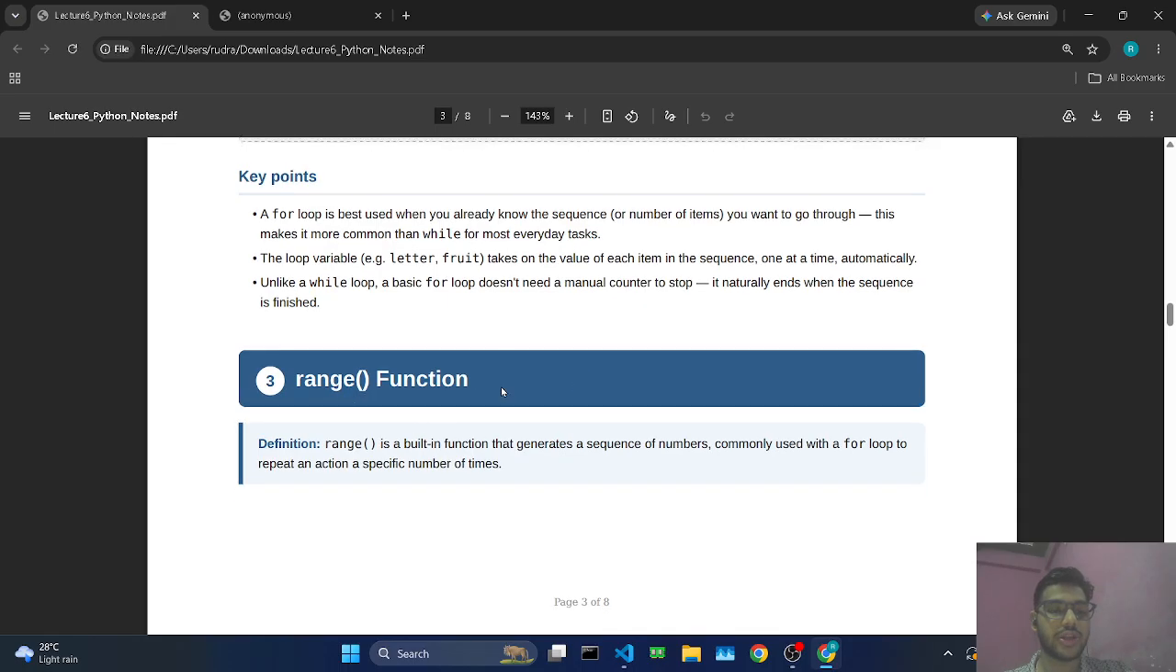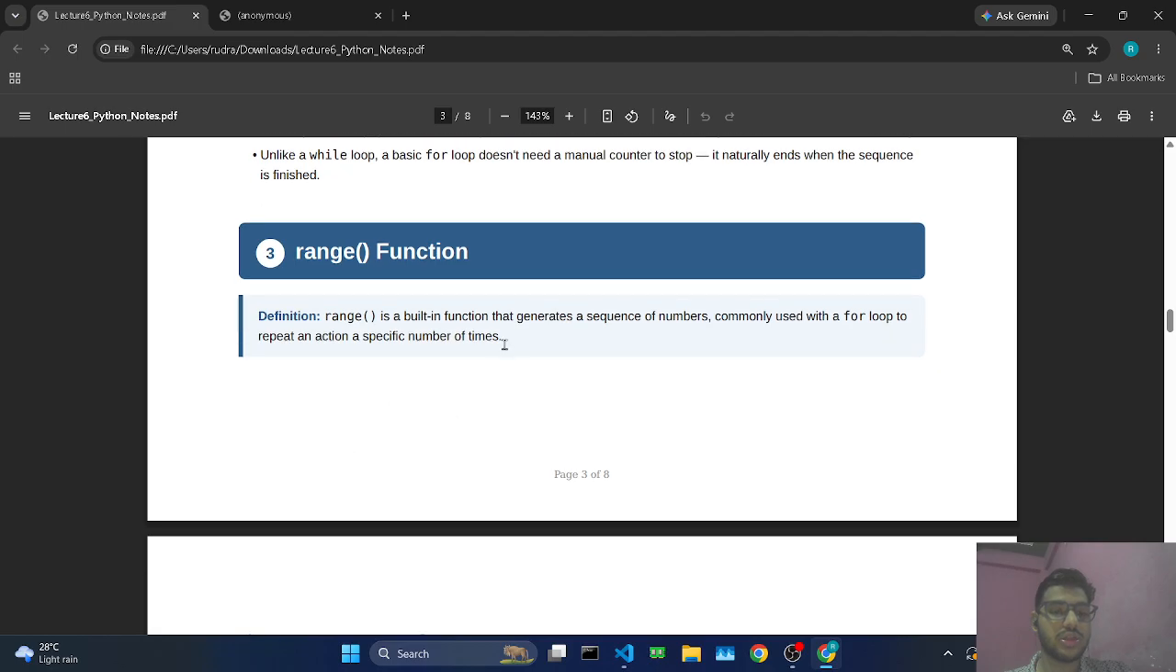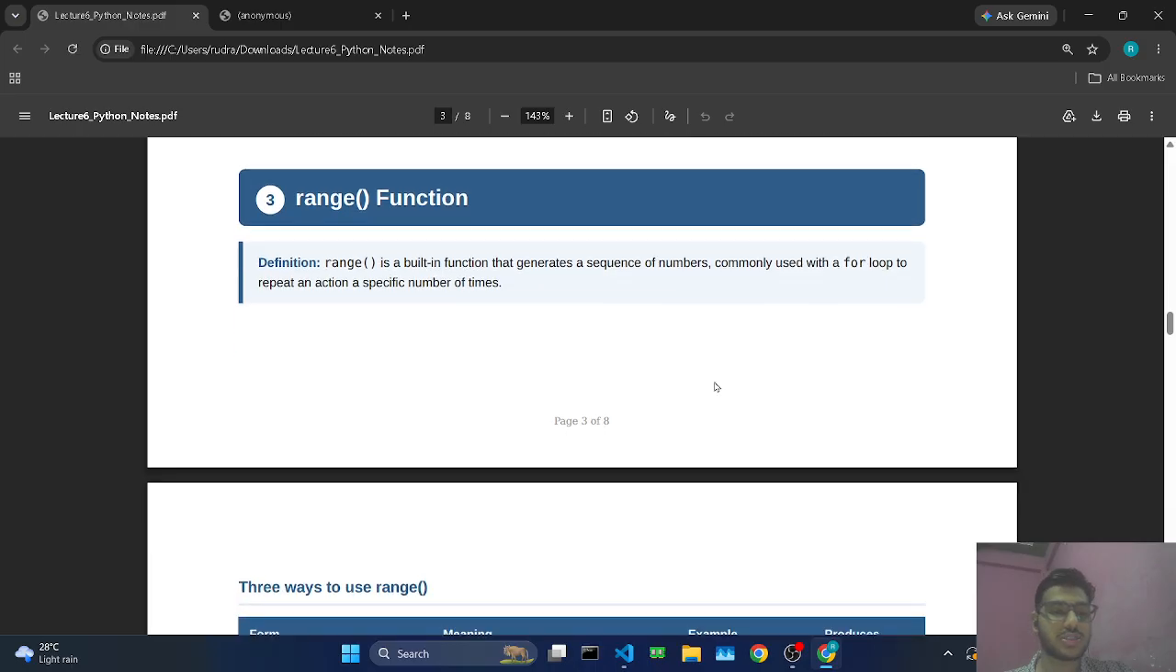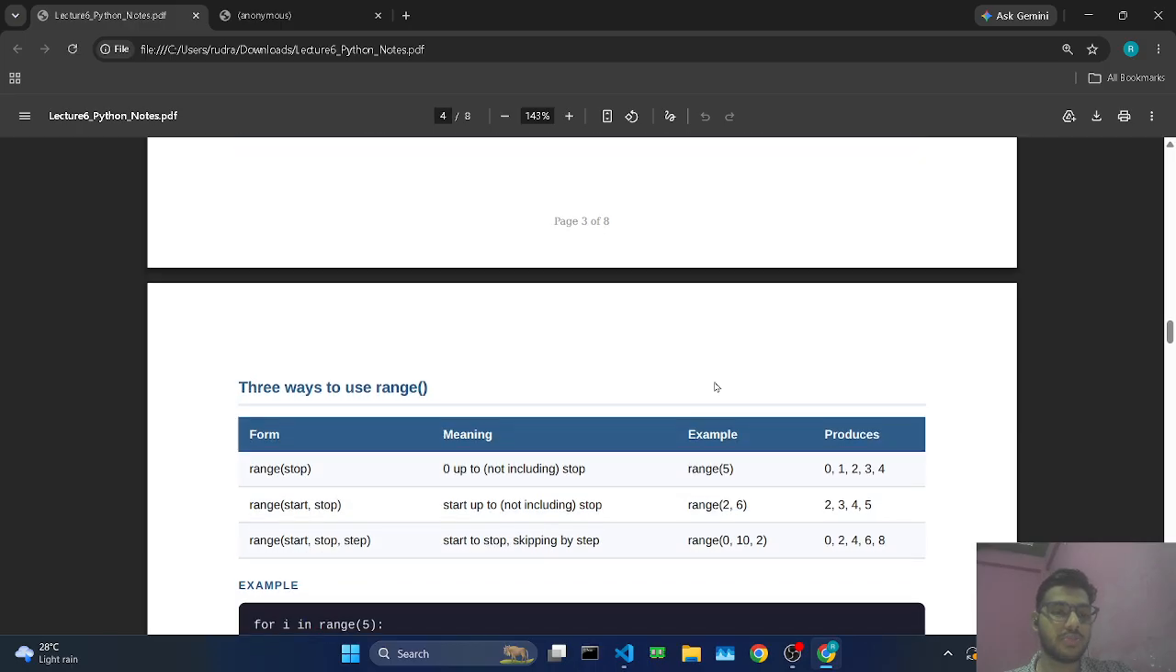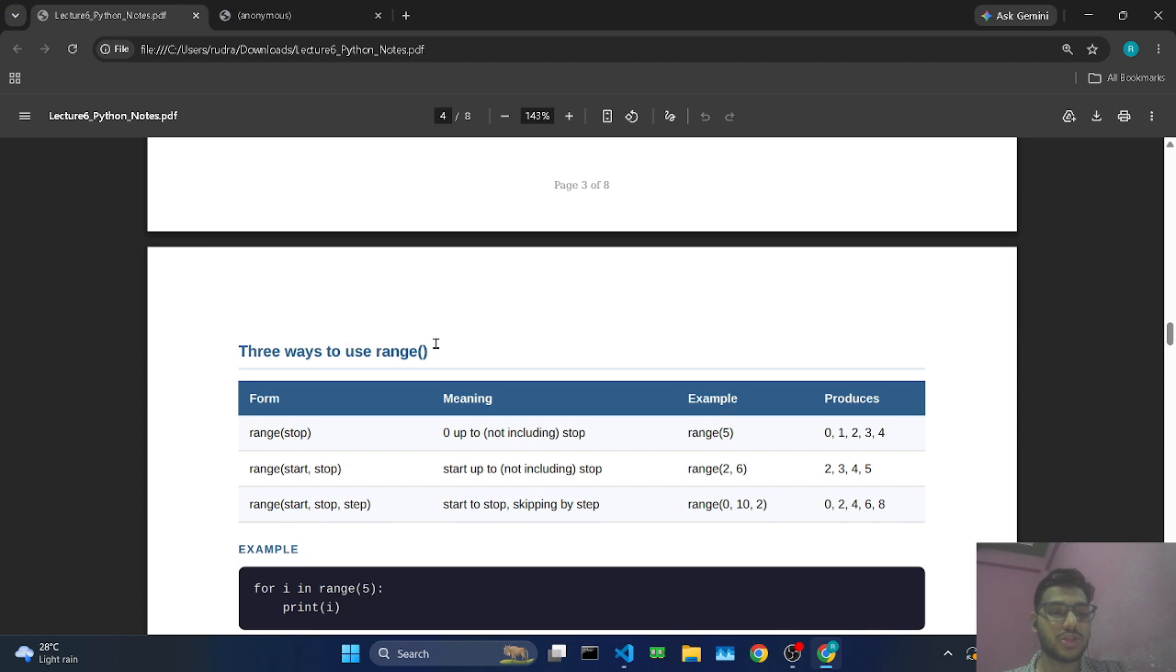Now, the range function. Range is a built-in function that generates a sequence of numbers, commonly used with a for loop to repeat an action a specific number of times. So range is a built-in function which is commonly used with a for loop. Let's see with an example. Three ways to use range.